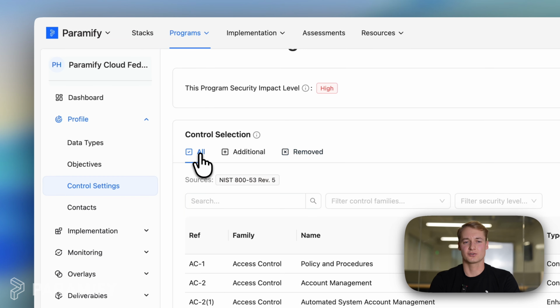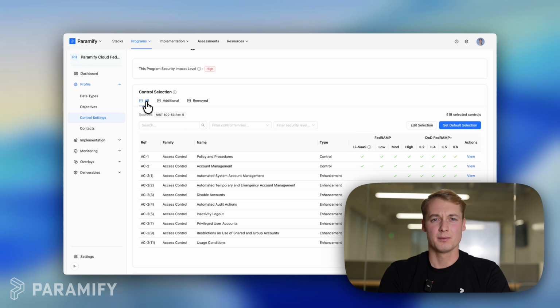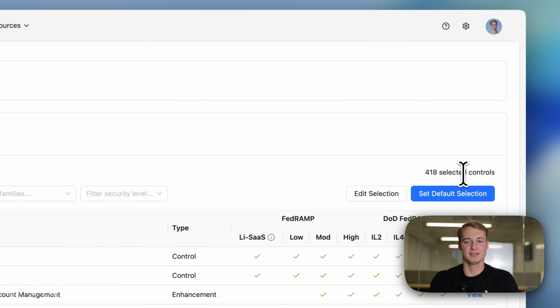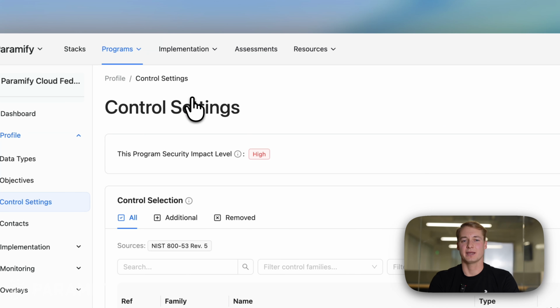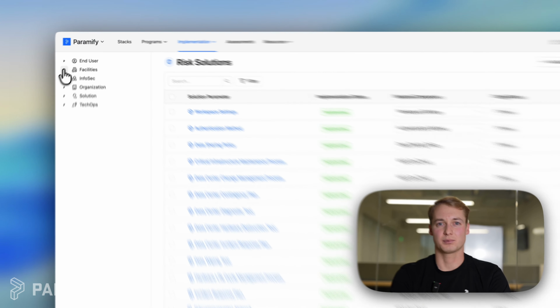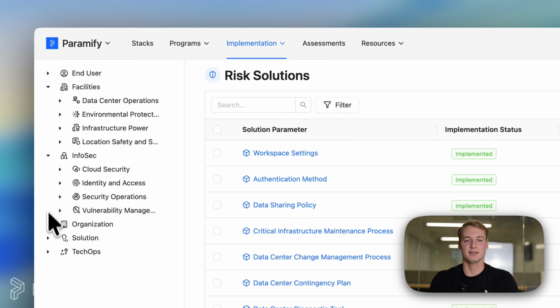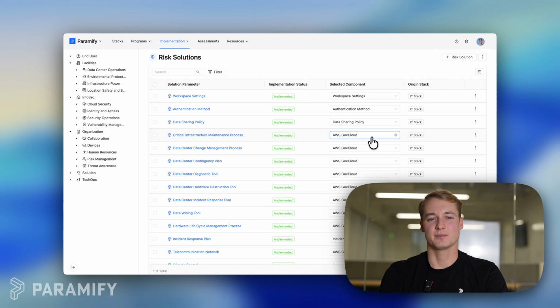Once you have all your controls selected, the next step is to implement those controls. This is where Paramify is very helpful. Instead of thinking about all 400 selected controls that must be applicable to your system, Paramify starts by looking broadly at what you're doing to manage risk. Paramify organizes all the risks to your product, including facilities risk, InfoSec risk, organizational risk, and more. And we ask you simple questions about what you're using to manage these risks at your organization.